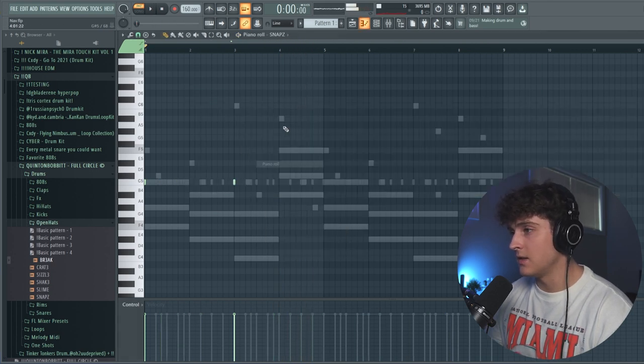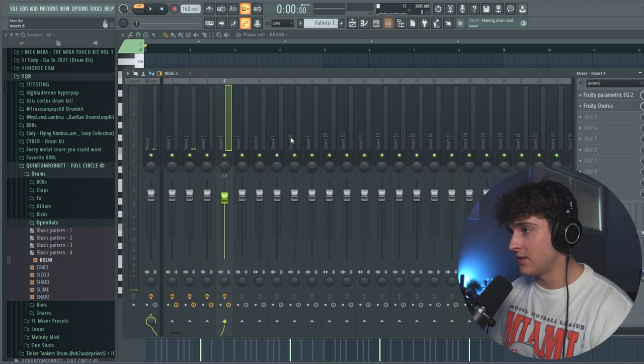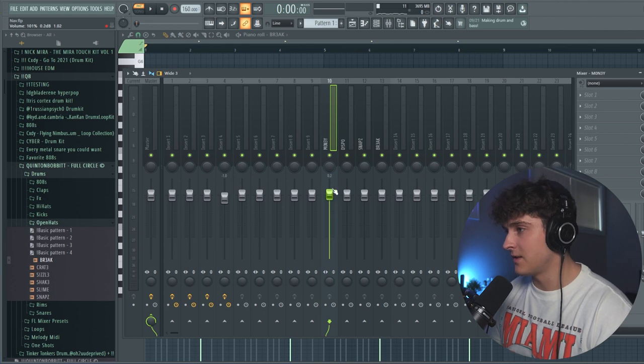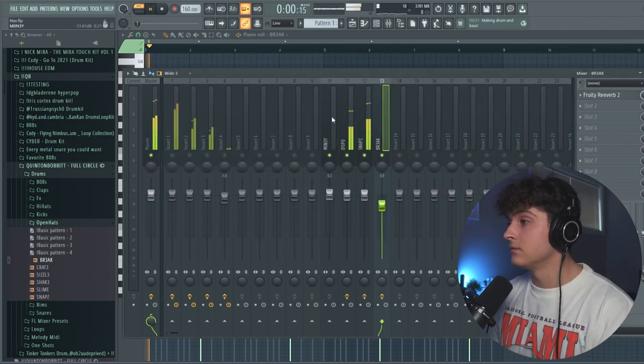I'll just duplicate these over as well. And then what I'm going to do now is route these out to the mixer track pretty much instantly, because we got to do a decent amount of stuff here. We're just adding a lot of reverb to the drums because, like I said, we want atmosphere.